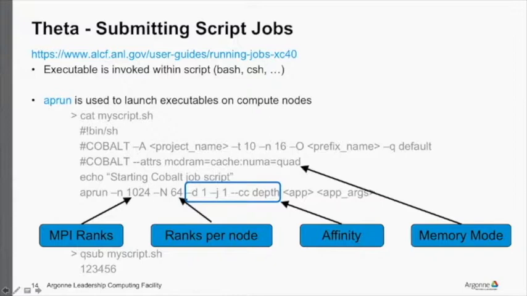A couple of lines near the top start with #COBALT. These are setting the Cobalt qsub parameters right in your script. The alternative would be to have your qsub command followed by a long list of options. Instead, you can specify those options within your job script, and it's just one more way of having a record of what you submitted.